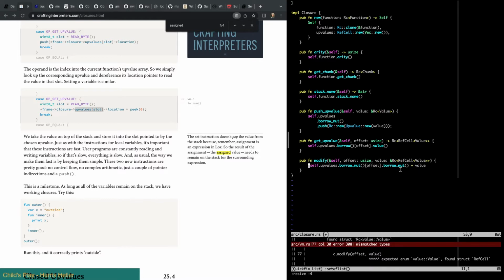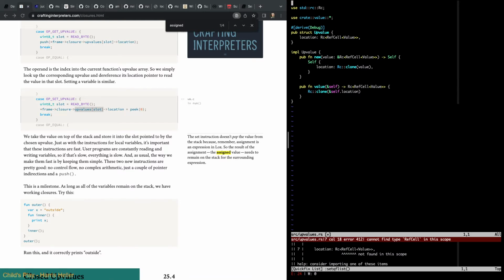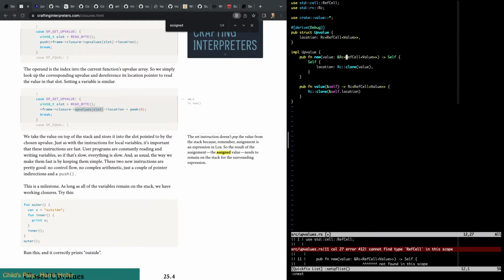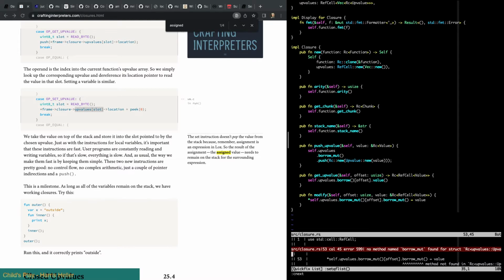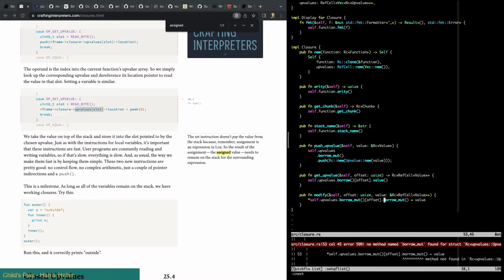Right, and that way we can actually modify what this is pointing to, I believe. Oh, right, use std cell RefCell. We can't do that. Method not found in Rc. Oh, because this is an upvalue. Okay, so we don't do it this way. Because it's an upvalue, we actually have to call set on it. Like that.